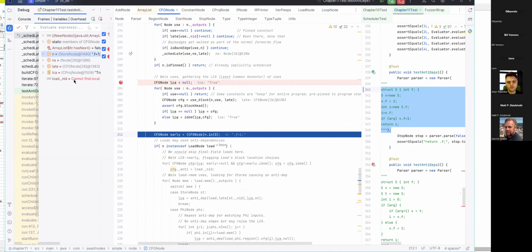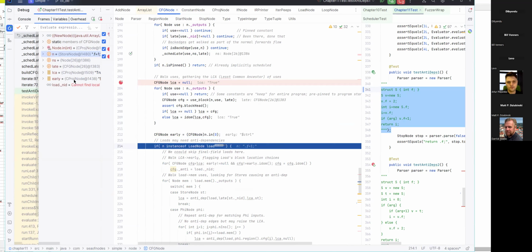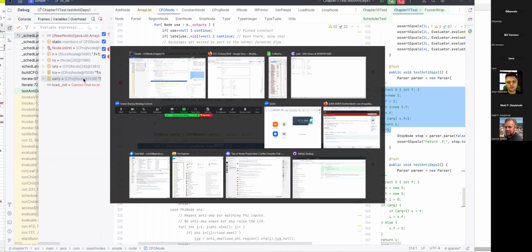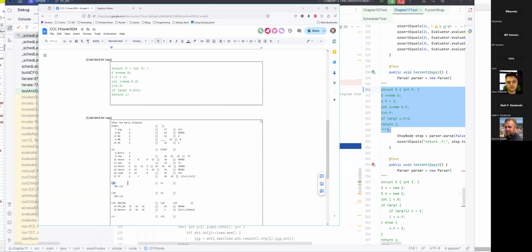Now I'm going to grab an early. So let's go look at this. My least common ancestor of my uses is the true block, and my early is the control block. Let's go back. My least common ancestor of uses is block 18. And the earliest is control. I have a range for the store. He could be here, and he could be here. I get one of two choices for him.